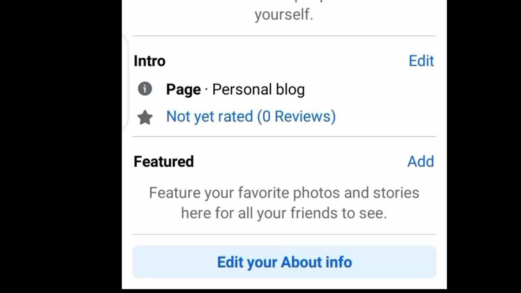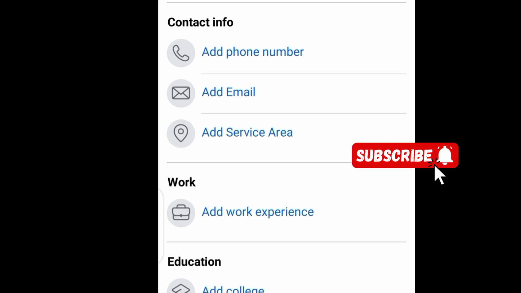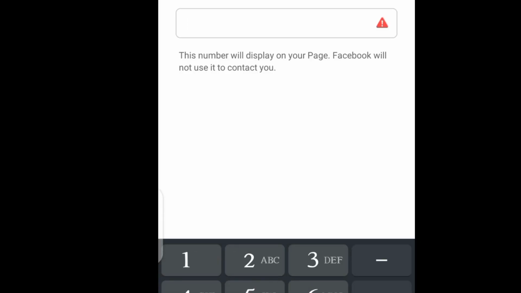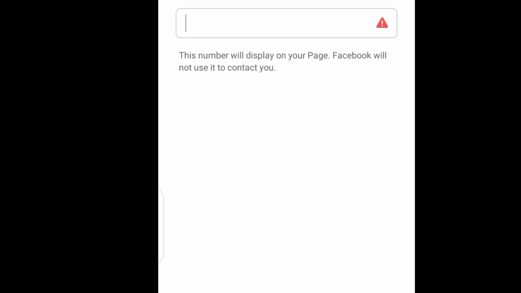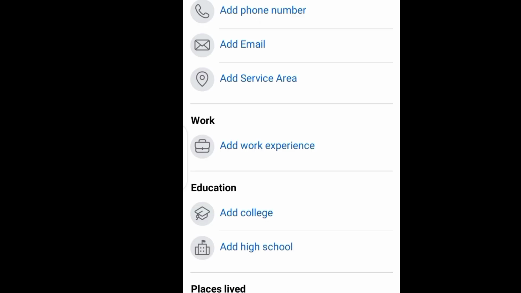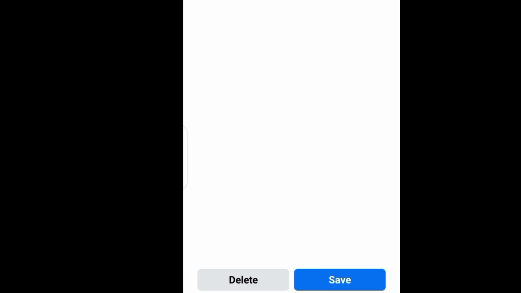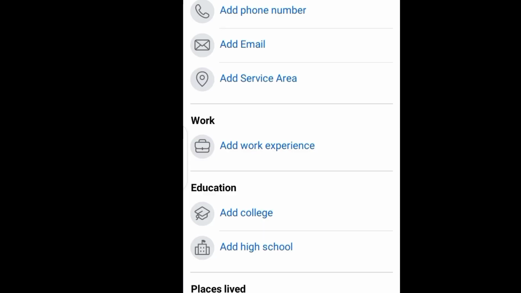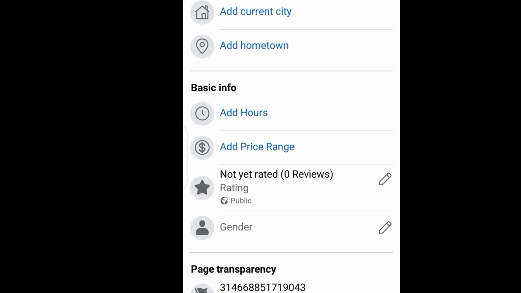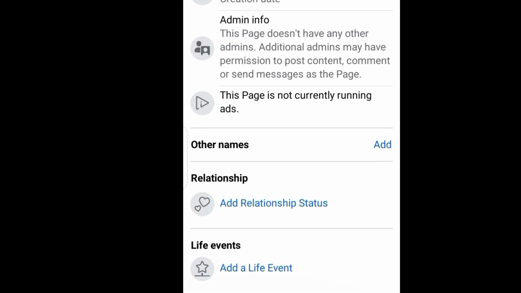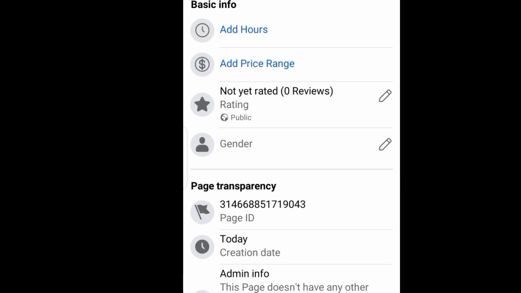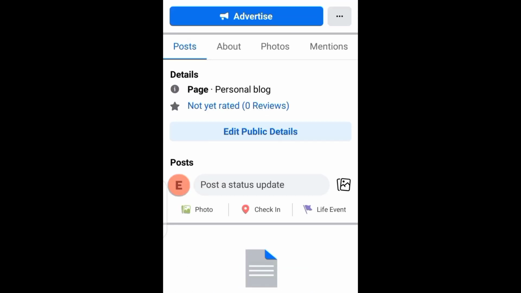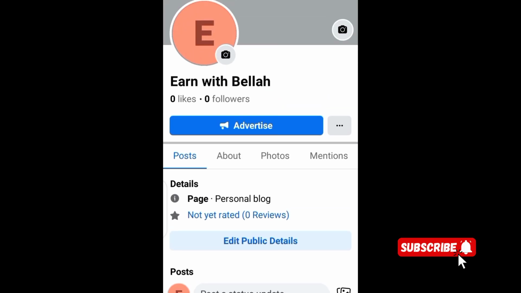Then after changing the bio, I'll now edit my about information. Here is where you'll put your phone number that your clients will contact you with. You'll add the phone number. After adding, click save. Then after clicking save, you can add the email you want to be contacted with. After adding the email, I think that's all. That's all about the creation of the page, guys.